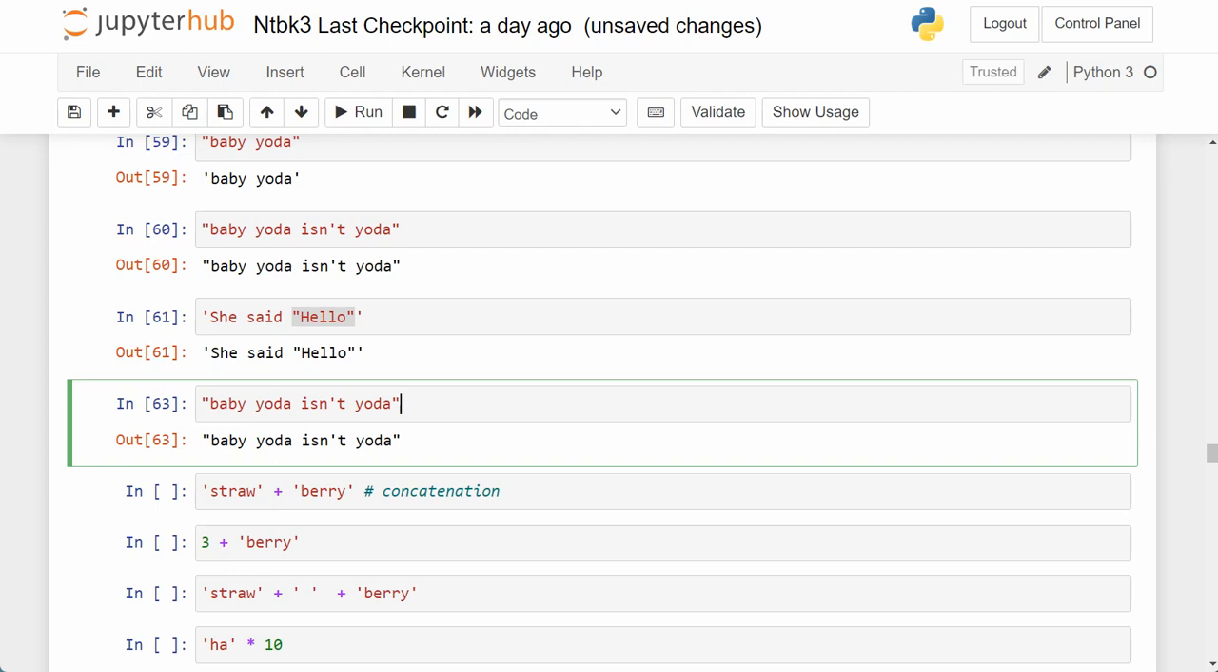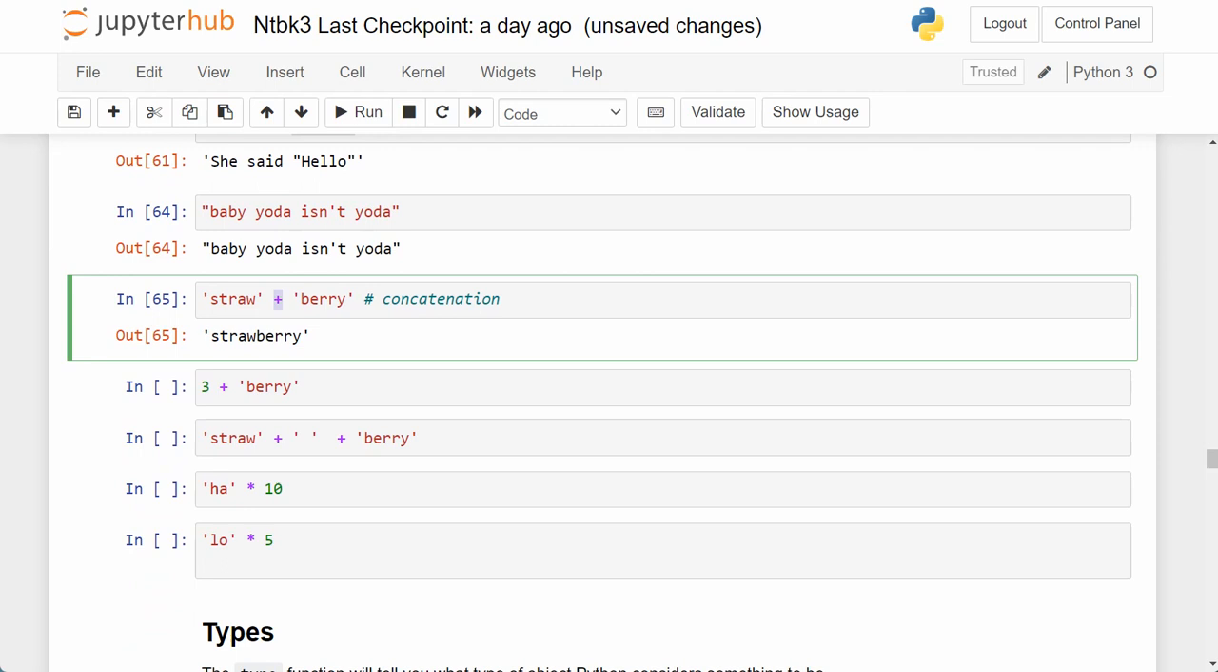Strawberry. So it's kind of cool. You can add string variables and it concatenates them. And what does concatenation mean? It just means join together. And the way it joins it together is it takes straw and berry and makes the word strawberry. And notice that it's still showing it as a string variable.